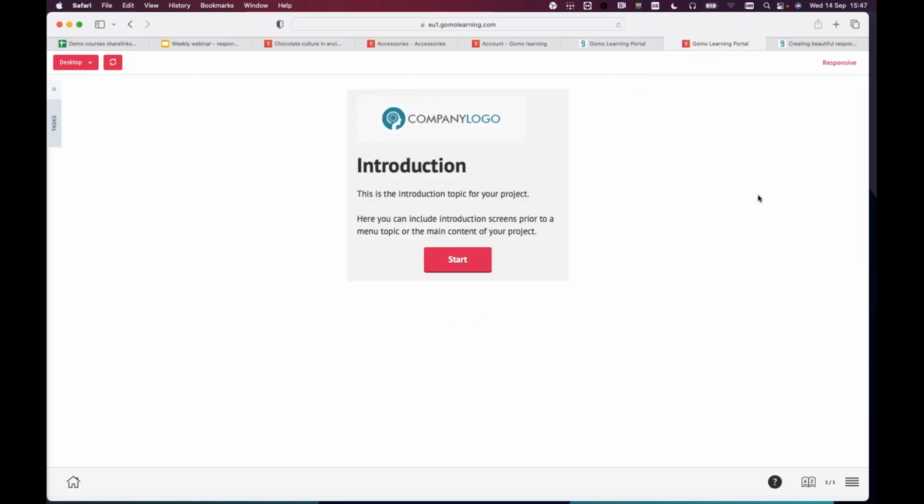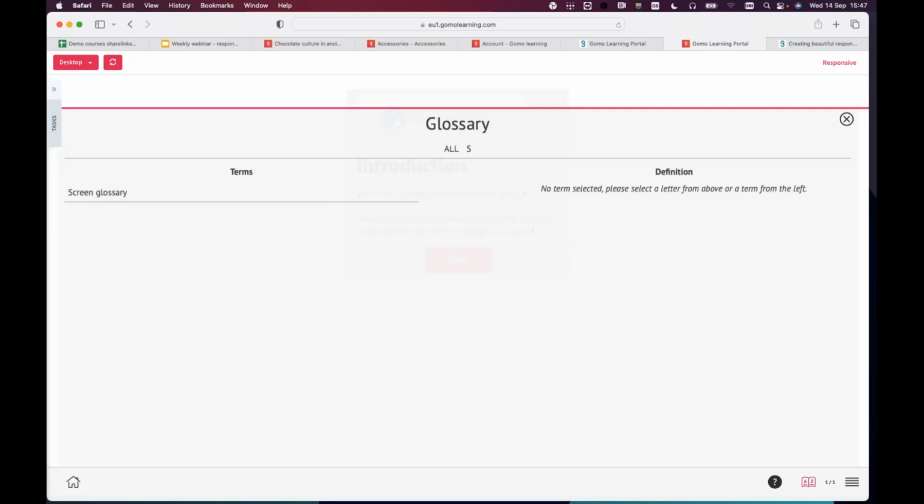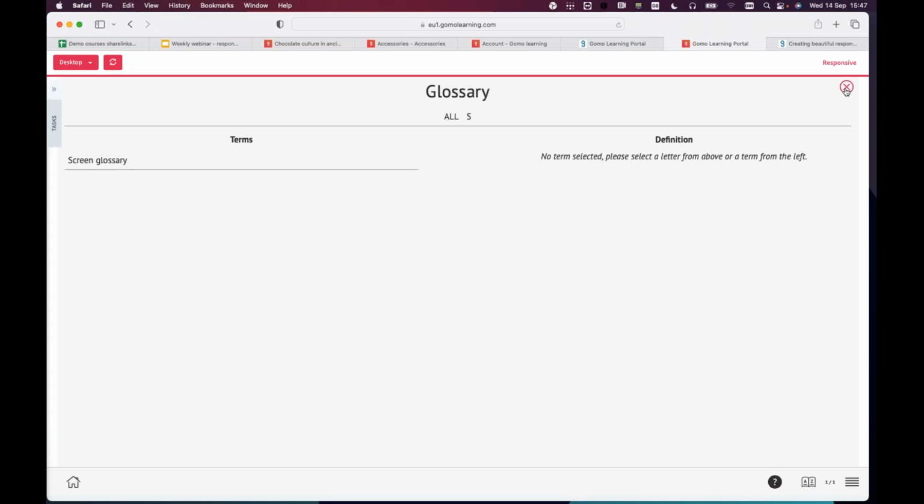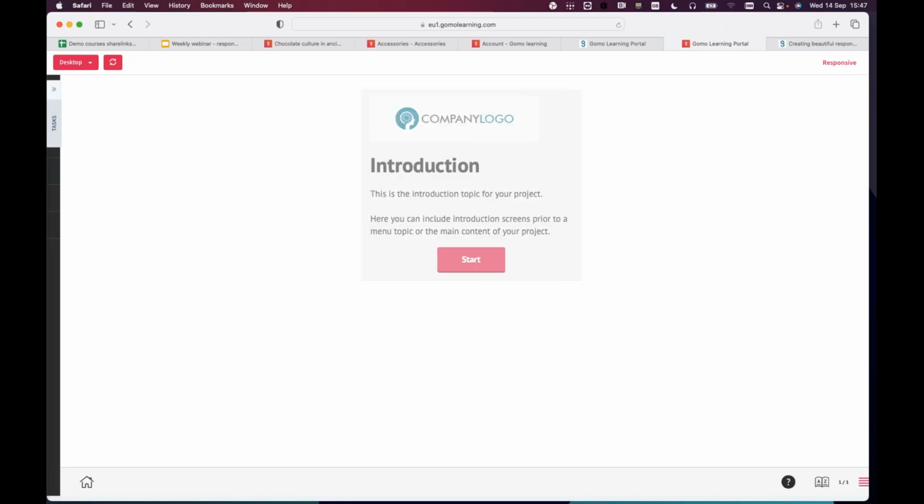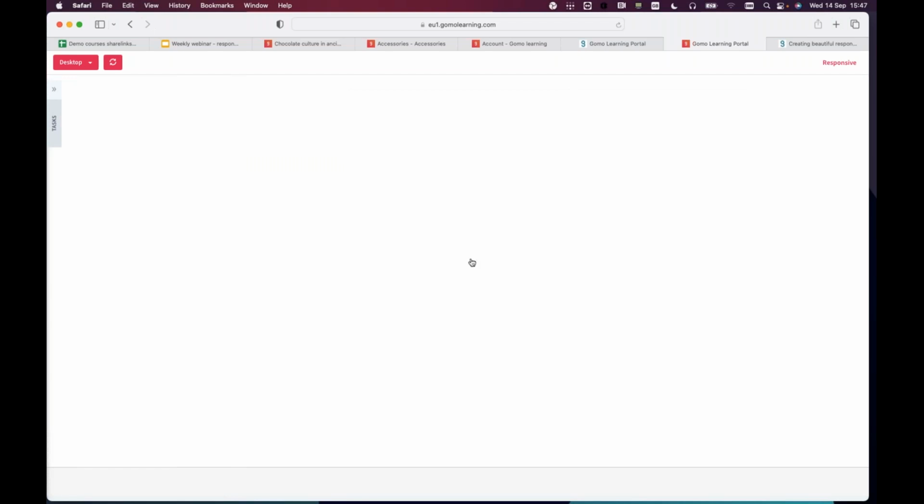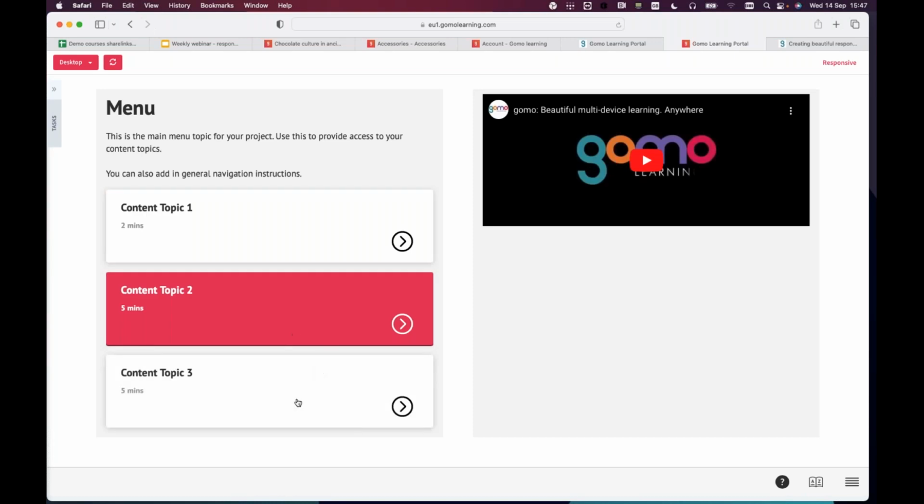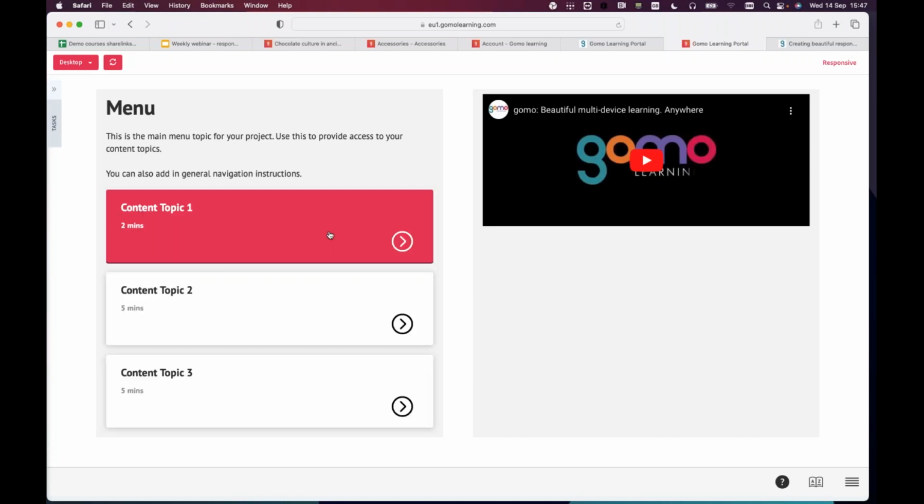So here we go. This is the sample content Gomo's put in. So the look and feel of things like the colors being used on the buttons and the fonts, that's all coming from that theme I've chosen. We've already got some help content there ready for us to edit. It's easy to put in a glossary of terms and definitions the learner can look up at any point. We've got a slide out table of contents and so forth. And here we've got our menu with our menu buttons. Again, the look and feel is coming from the theme.